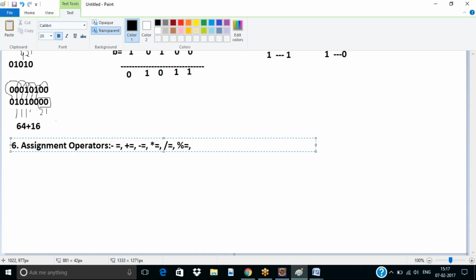This is for arithmetic. But again for bitwise we can see this kind of operators: bitwise AND is equal to, bitwise OR is equal to, and bitwise XOR is equal to, and right shift is equal to, left shift is equal to. These are the assignment operators. In shortcut we can make a complete statement.